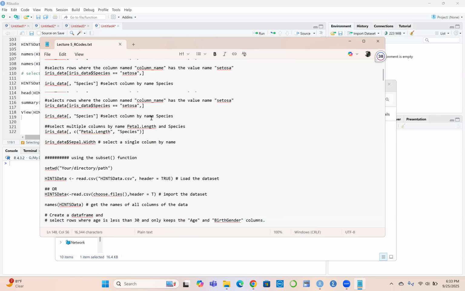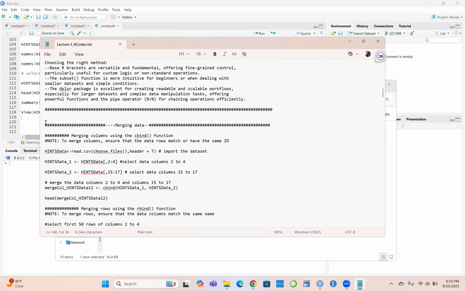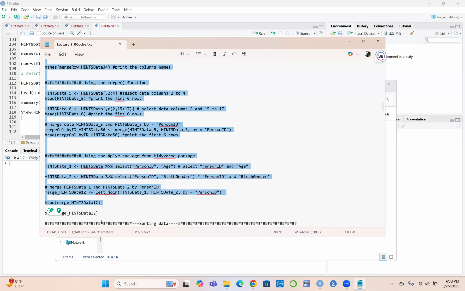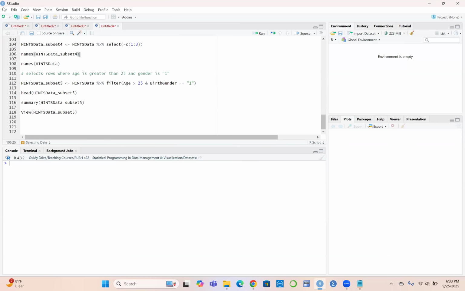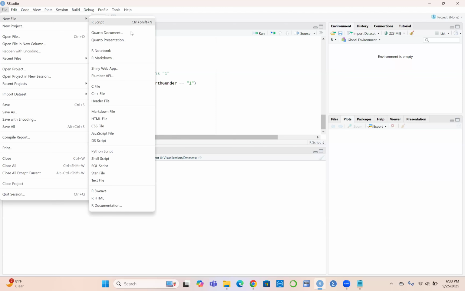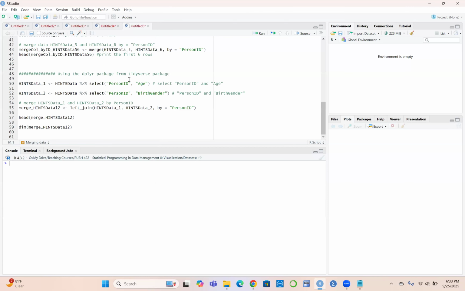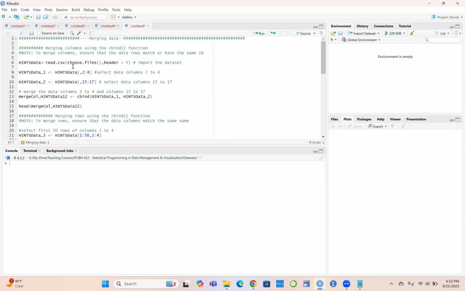So regarding the data merging, you can just copy everything here, all the way down. Then you can open a new R script and paste. First of all, we have to be able to import or load our data set. So we are going to make use of the hints data.